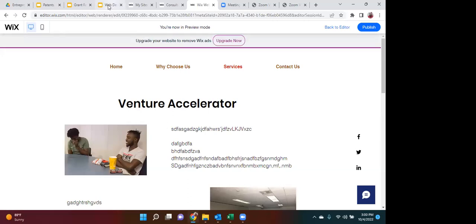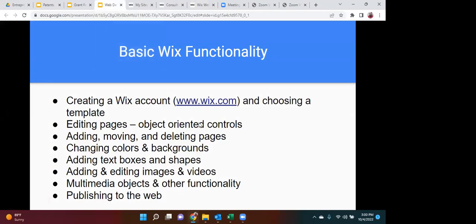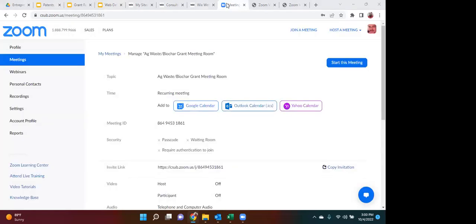So let me go back to the web development list here. Editing pages, we talked about. Adding, moving, and deleting pages, we talked about. Changing colors and backgrounds, we talked about. Text boxes and shapes. We didn't really talk about shapes. I'll go back and do that in a second. Images and videos, we talked about. Multimedia objects, I still need to do, and then publishing. Okay, so going back to Wix again.